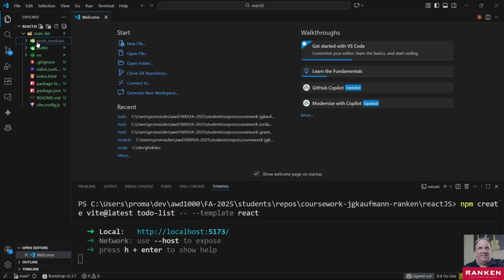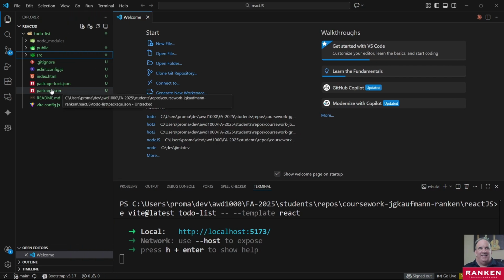And then we will talk more about that later. Then you have this public directory, and you have the source directory. And then you have some other files here as well, like a .gitignore and some other ones. Yeah, we'll talk more about them later. And then another very important one is this package.json file.